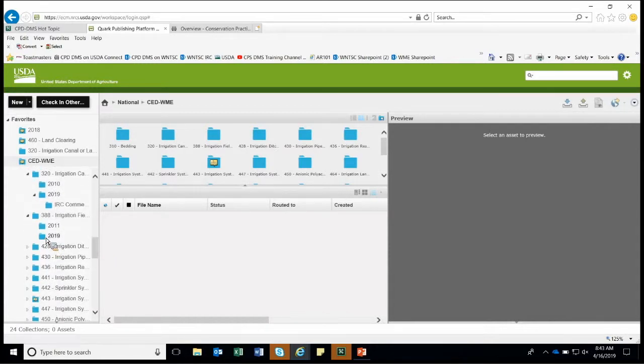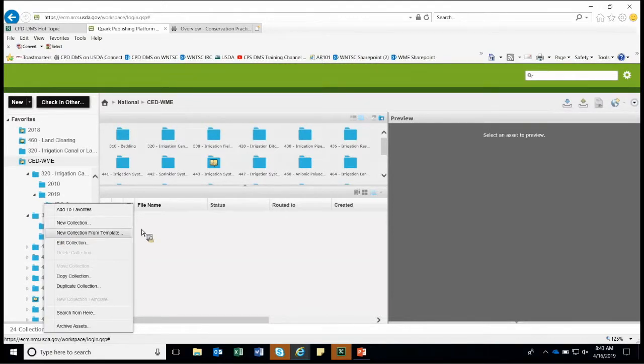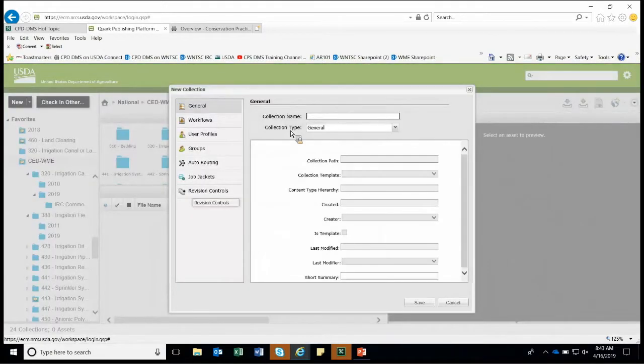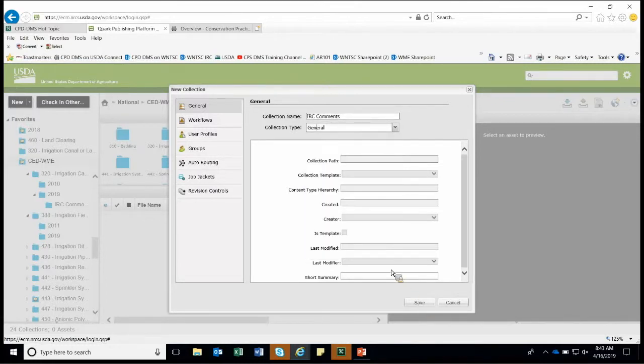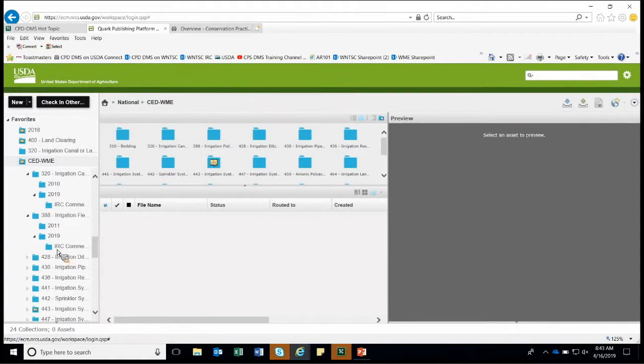All right, so what I'm going to do now is make sure that you're actually located over the collection that you want to add the IRC comments to, and you're going to right-click. Now I want a new collection. The new collection, I'm just going to name it IRC Comments. I can't type. It's just going to be general, and then I'm going to save, and boom, now I have it.